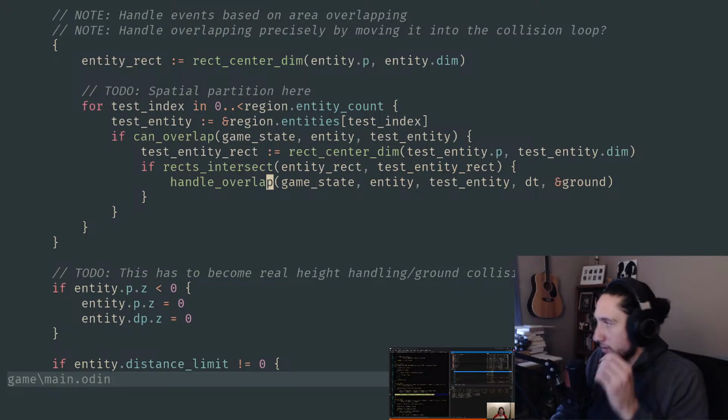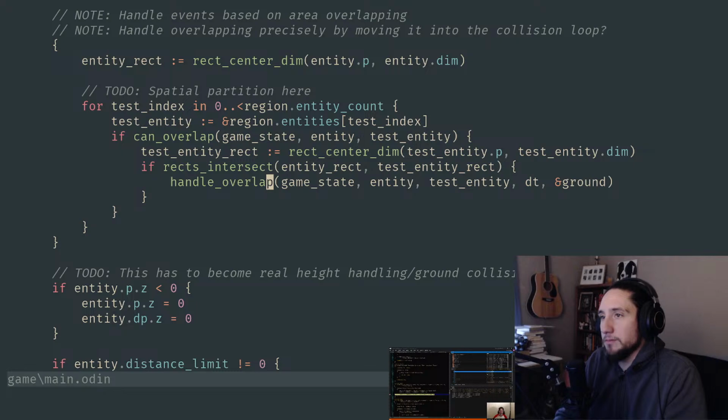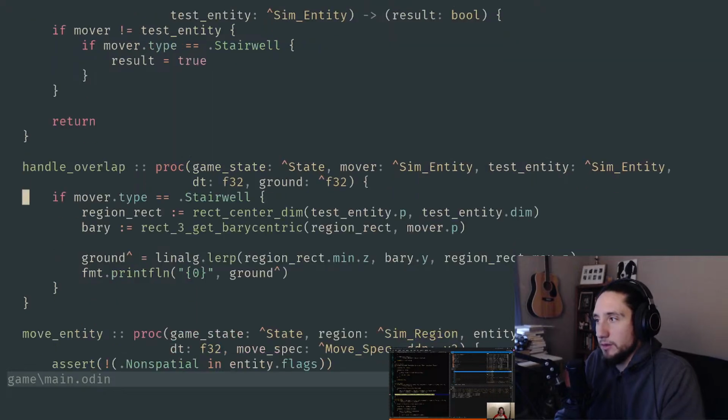Well, surely I'm doing something else wrong then. And handle overlap. This is the min Z, the vary Y, and the max Z. We're passing in the mover P. You get the region rect out of the test entity's position and dimension.